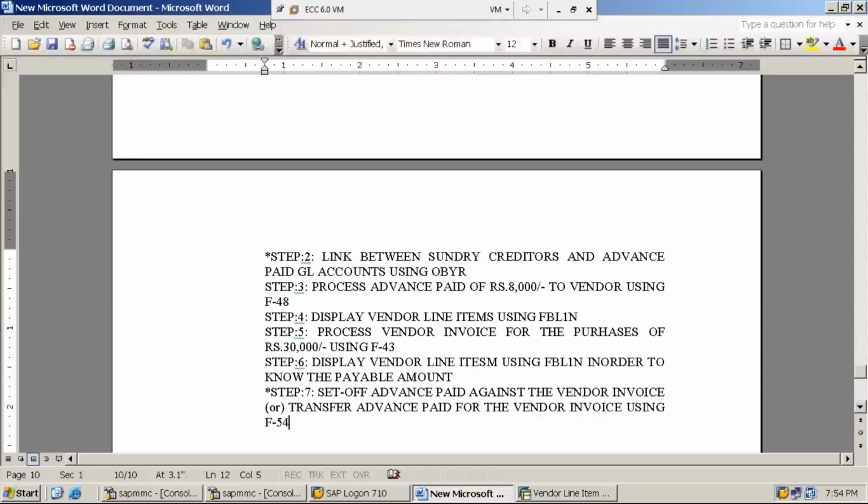Actually, we do not call it transfer advance paid for the vendor invoice. Technically, from an accounting point of view, if you are a commerce student, I would have given the step description differently, like this: transfer advance paid amount from special GL account to normal GL account. For commerce or finance background people, I'll give the step description like that, because that wording is technical in nature. If I give it like that, you won't understand, you will be confused. So that is the reason why I have simplified the description. So transfer advance paid for the vendor invoice using F-54. So please take down the path.